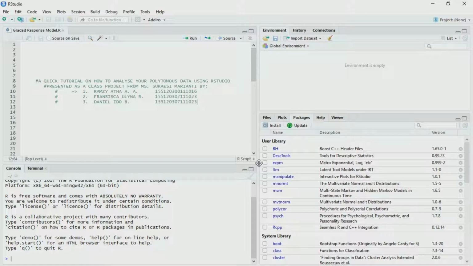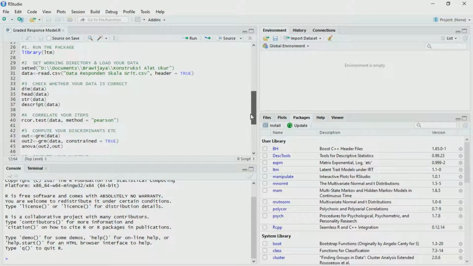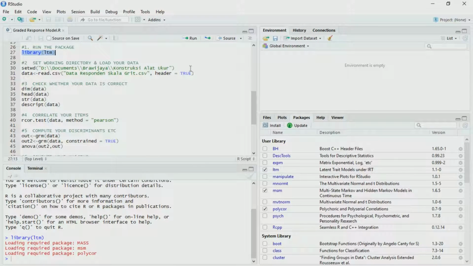After that, what we want is to run the ltm package. You can type library(ltm) in the R script box on your top left screen corner and then run it by clicking the run icon or pressing Ctrl plus Enter. If you succeed and everything runs smoothly, you should see the command you typed written in blue in the console box beneath the script box.